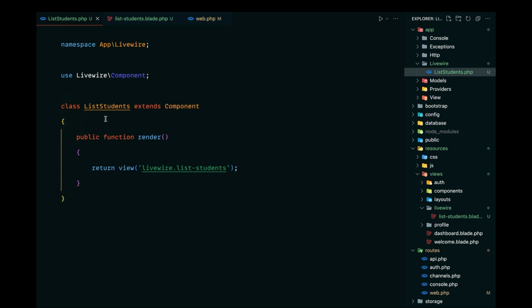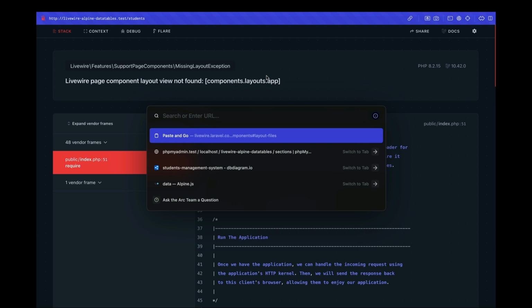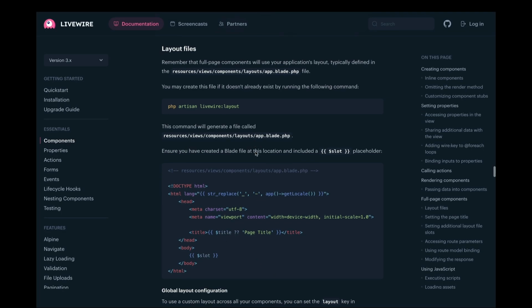So what we can do here is we can instruct Livewire to use a specific layout for this specific component, and yeah, that's also available in the documentation. And let me pull that in. I'll just paste in the documentation link. And yeah, let's look into this.